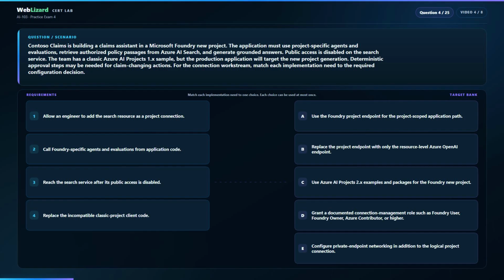For the connection workstream, match each implementation need to the required configuration decision. Requirements. 1. Allow an engineer to add the search resource as a project connection. 2. Call Foundry-specific agents and evaluations from application code. 3. Reach the search service after its public access is disabled. 4. Replace the incompatible classic project client code.